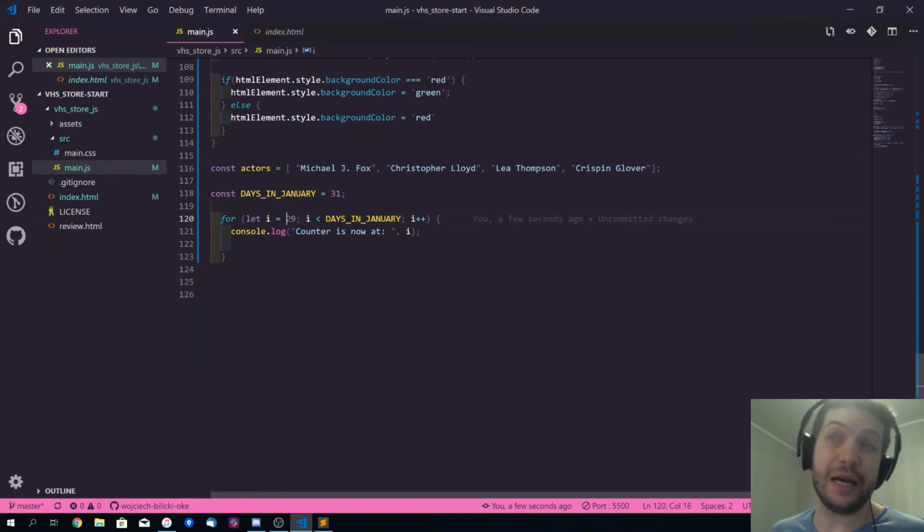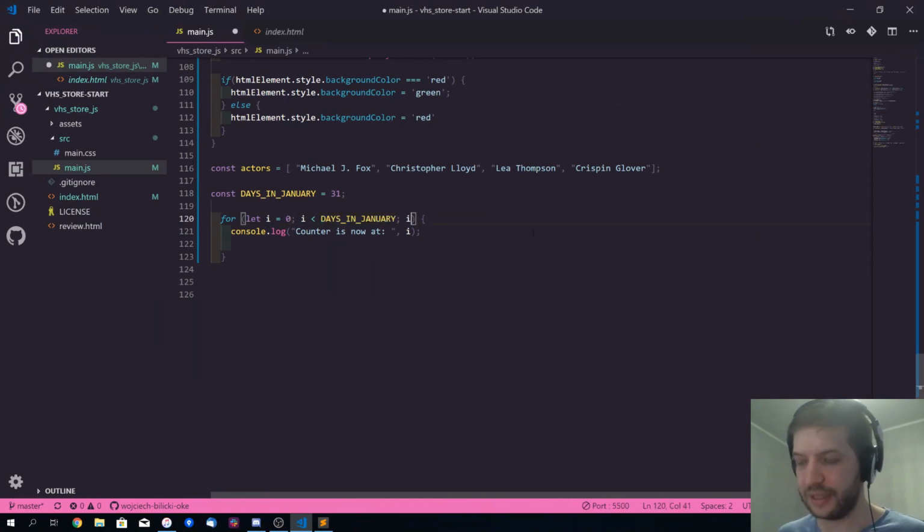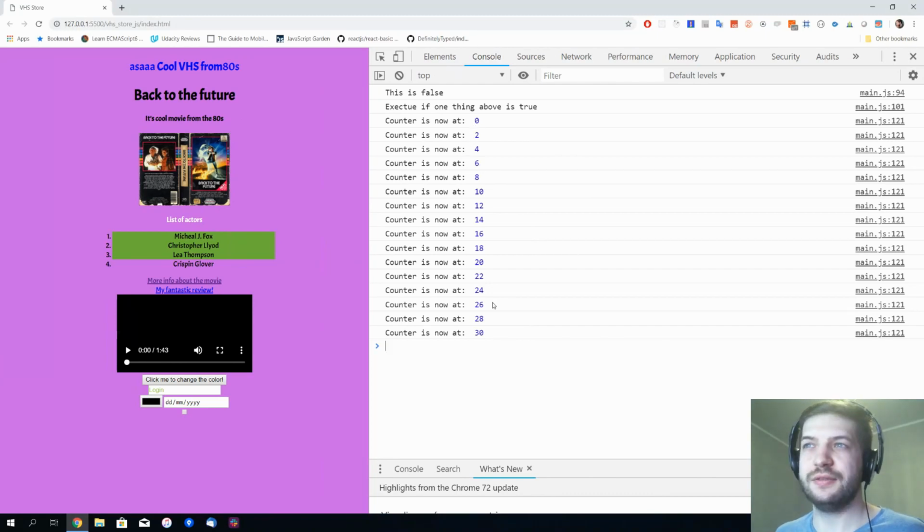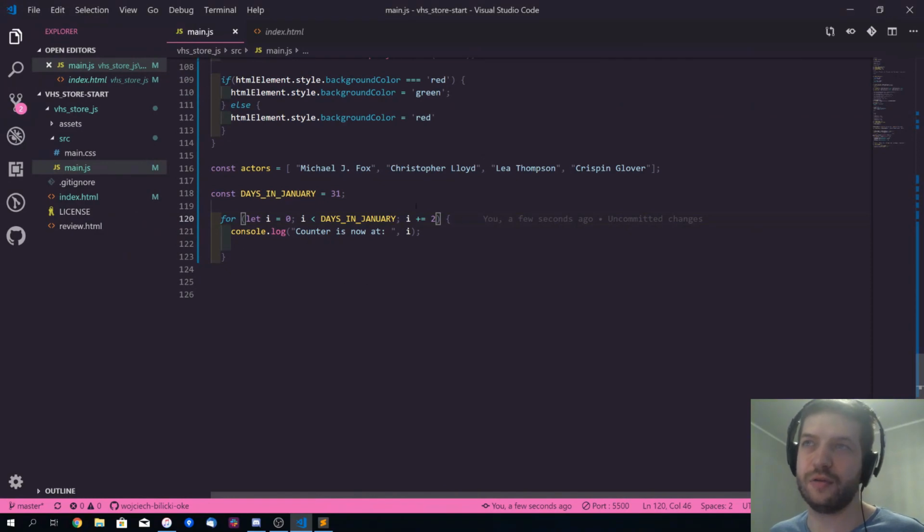What else? I could change the way that the value is being incremented. So let's get 0 back here, and I can say i equals i plus 2, something like here, and now it should run 15 times, I believe. Yeah, something like that. Okay, because on each and every run of my loop, I'm incrementing the counter by 2. So it's 0, 2, 4, and so forth and so on.